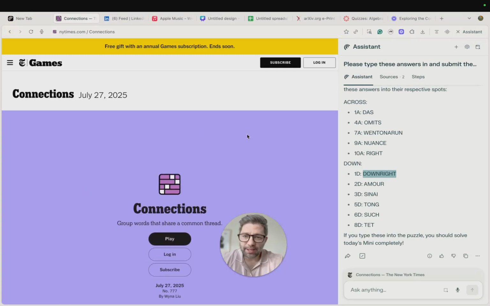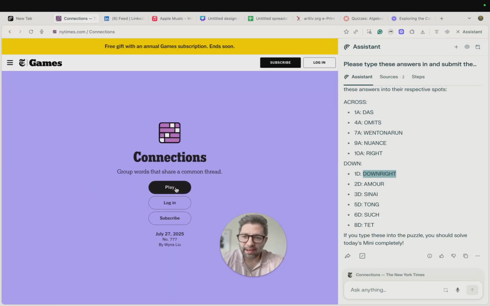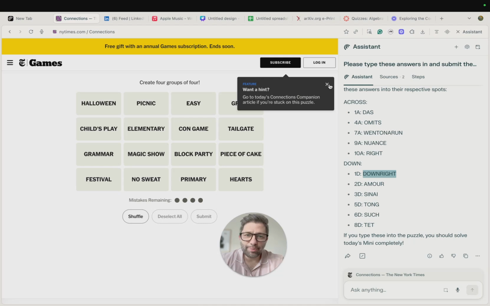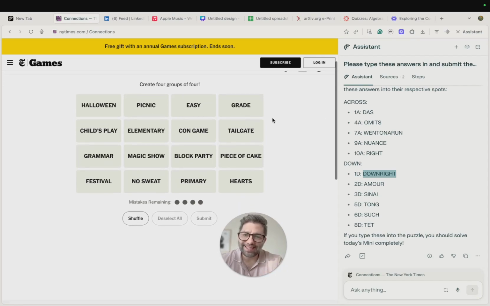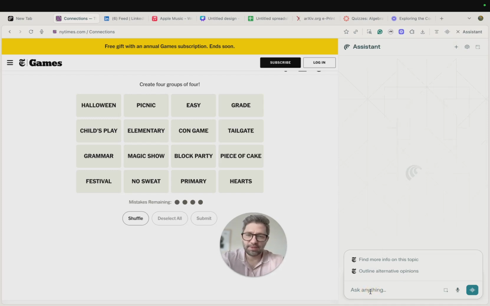Connections is an interesting one to test with AI because it needs to think pretty abstractly. Crossword puzzles are challenging, but there's a lot of structure to them. If you've played Connections, the idea is that there are four groups of four words that have a common theme. And so we want to see if it can identify what those four groups are. So I'm going to ask it to solve this puzzle. And this time I'm going to ask it to solve it without looking up the answer.